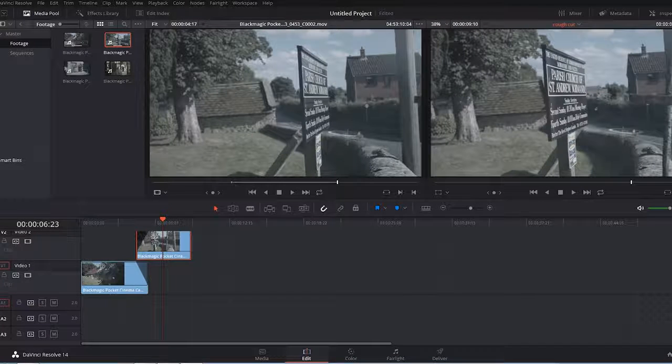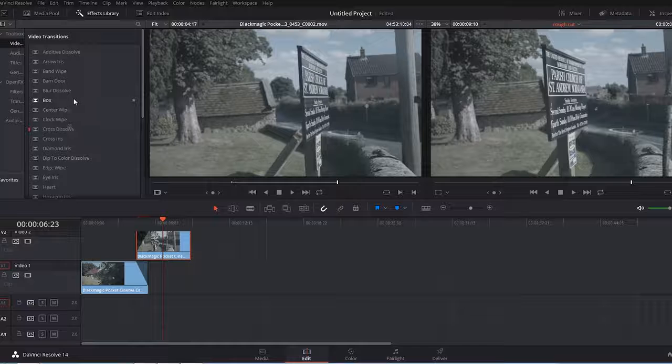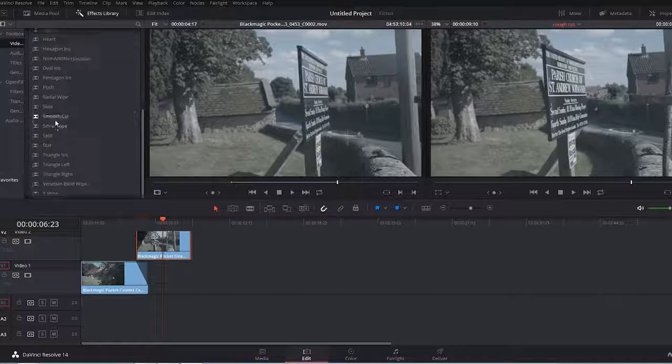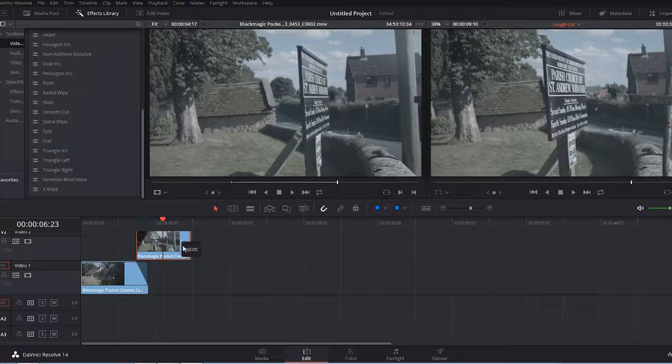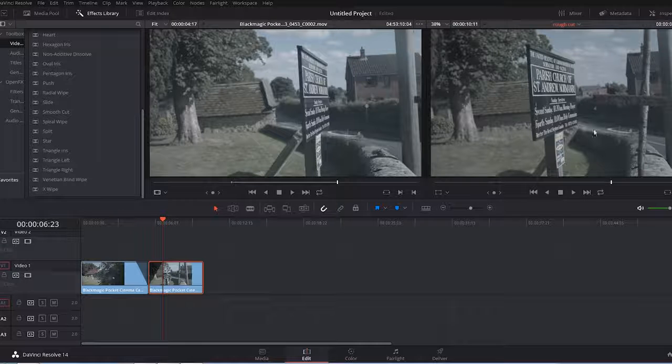That's just one way of fading in and out. You've also got your effects transitions up here in your library, and again you can click on these and add them much like you can with any other software.